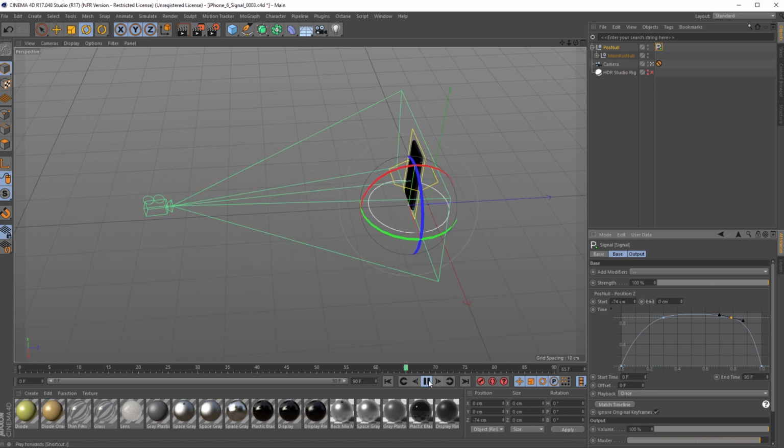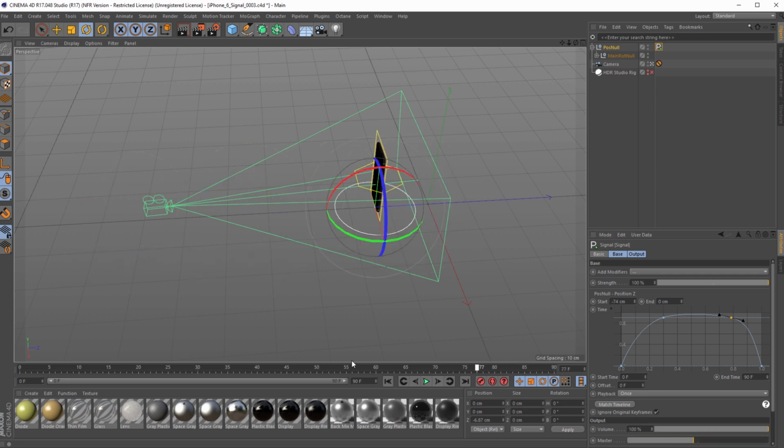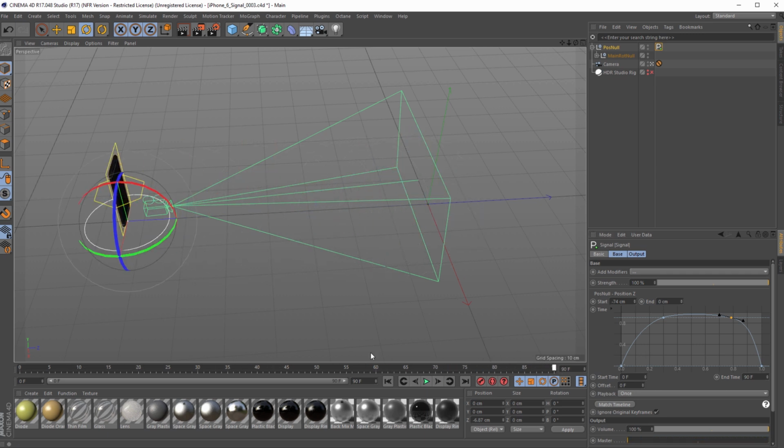And of course, we would set it up where we'd have some hold. Right now it's looping at 90. That's why it looks kind of like it's bouncing. But when we hold these first and last frames, it'll look fine. All right, so we've got that set up.